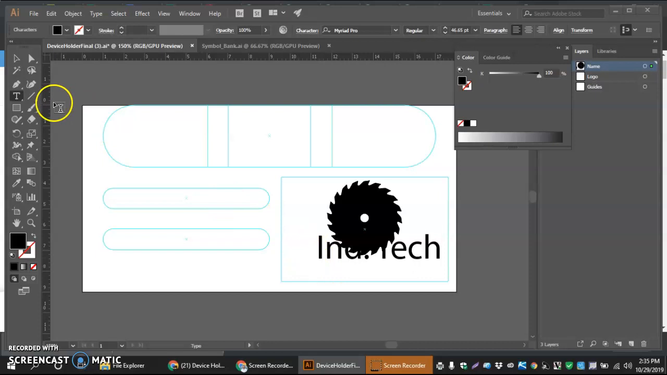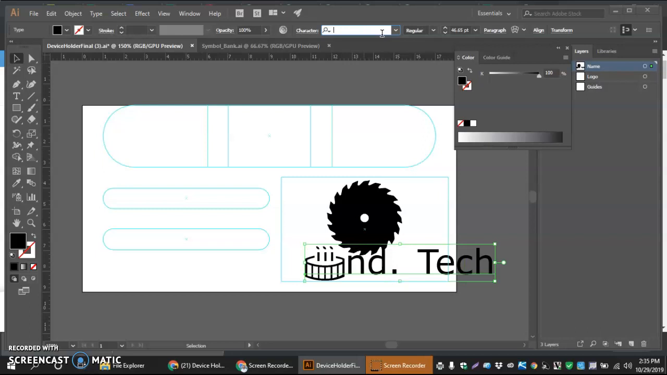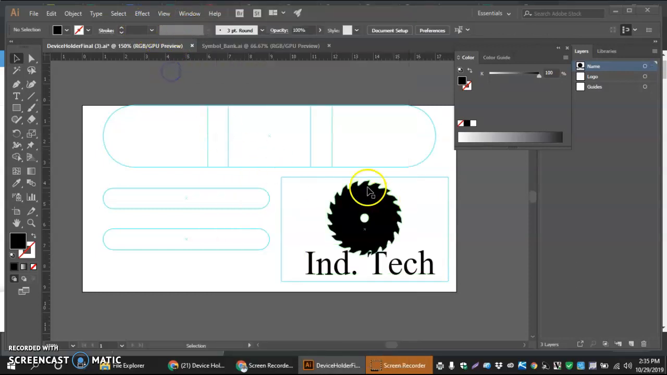Now, one of the things I'm going to do right away is move it to the correct location. I'm also going to select it and go through the different types of font that I can change. That is up here in the control bar, and every once in a while it gets turned off, but it's Window, Control to turn this bar back on.